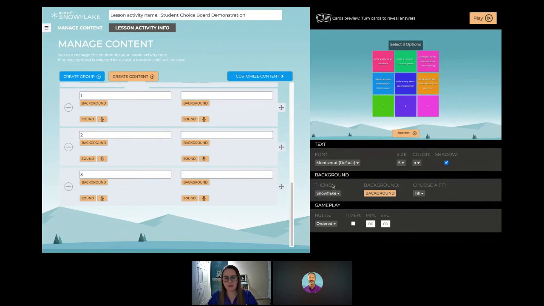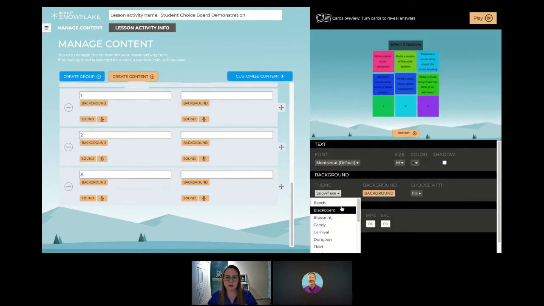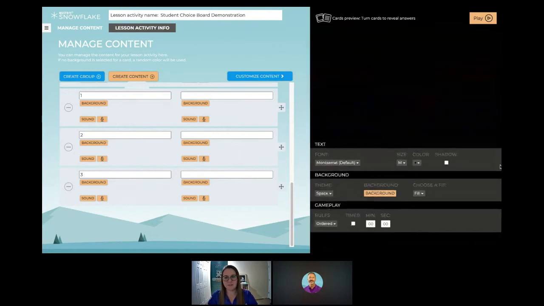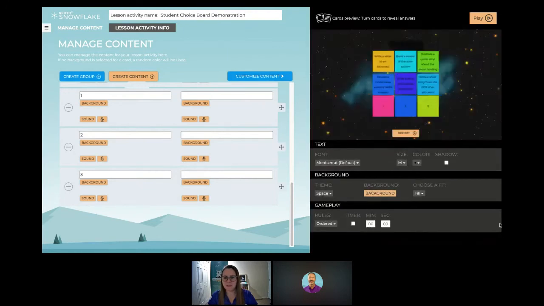And then I can go and make all of my edits to make this customized and special for my students. I might want to increase the size of my font. I might want to change the color of my font, add or remove a shadow. I can change the font itself. I also have the option of changing my background. We do have a variety of backgrounds already available, and I know that we have a space one, so it ties in great with my space theme. And then now I have this lesson activity available for my students.